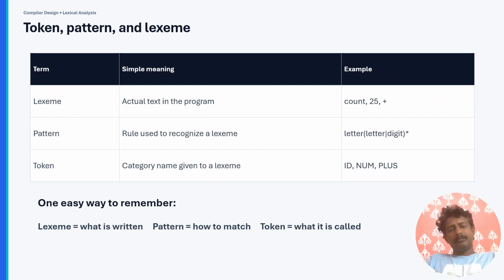Before going to regular expressions, we need three basic words: lexeme, pattern, and token. What is a lexeme? A lexeme is the actual text written in the program. For example, count is a lexeme. A pattern is a rule used to recognize the text. For an identifier, the pattern may say it should start with a letter, then have letters or digits. A token is a categorized name. So count became an ID token. Similarly, 25 became a NUM token. These differences are very important in lexical analysis.